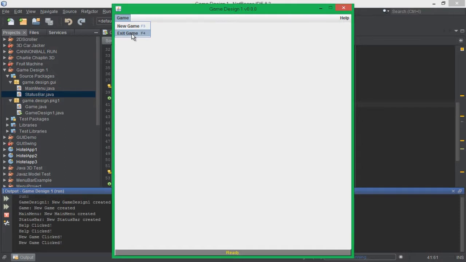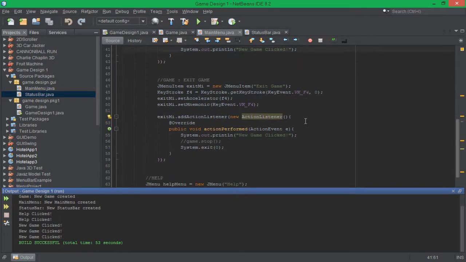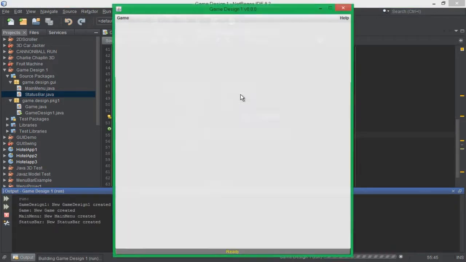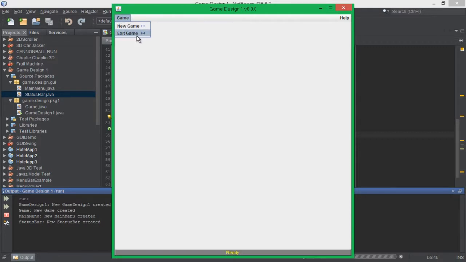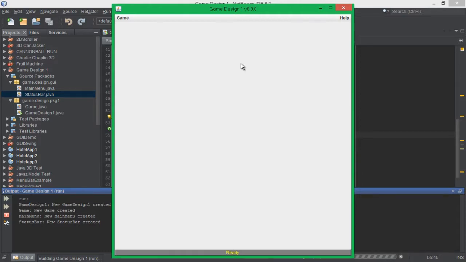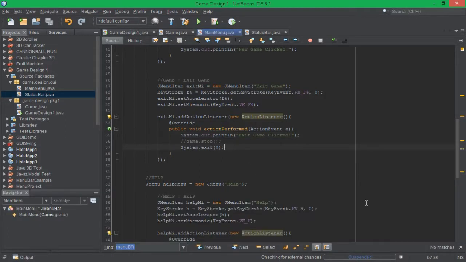Obviously I have to restart, show you this one, but that's click exit game. And it's still saying new game click because I've not changed it here. Okay, now if I go for the F4, in fact I should do that again, really, shouldn't I? I should click it. Okay, so exit game would be click, and exit game clicked, and pressing F4, you get the same. But it does exit the program as well, so that's pretty good.